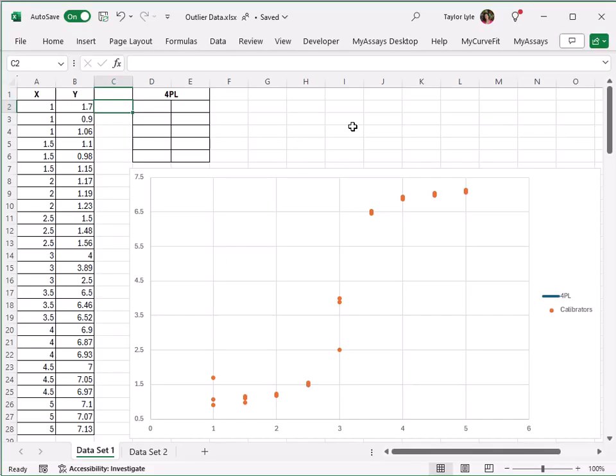It looks like the replicates for the calibrators with X values of 1 and 3 have one replicate that may be an outlier. I'll go ahead and calculate the curve fit parameters to populate the chart with the fit line to help us visualize how the calibrators appear in relation to my fit.